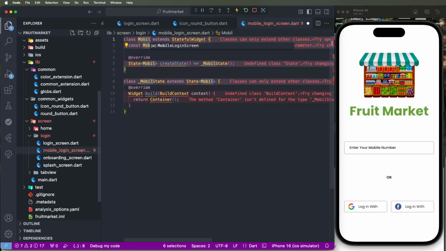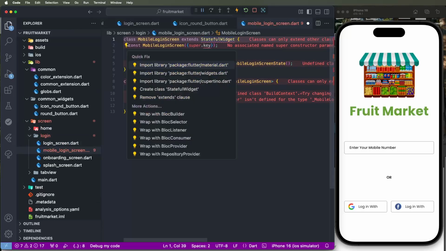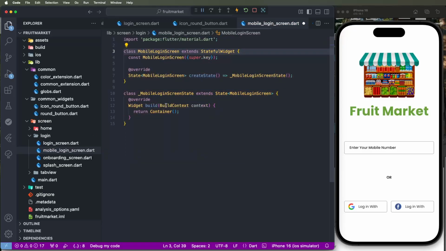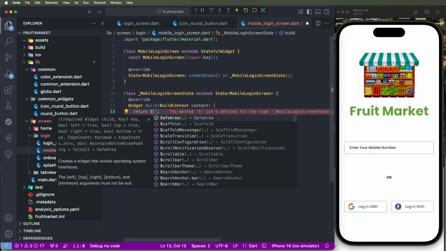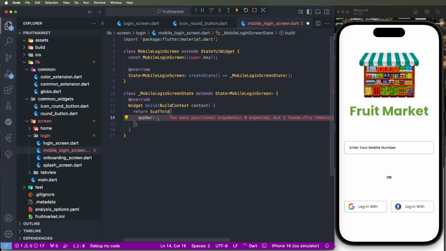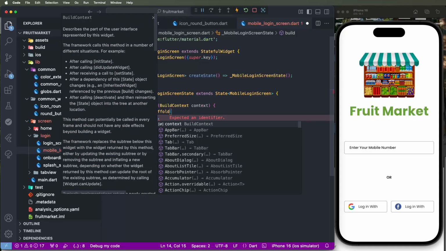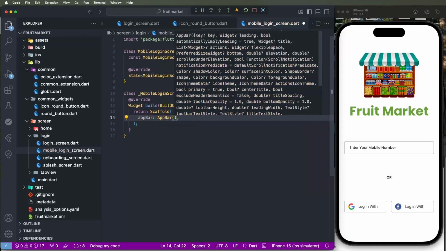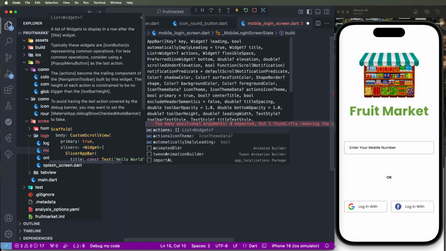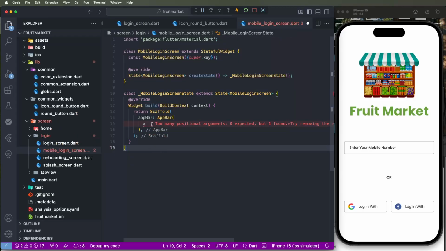Write down here the mobile login screen, and input the material dependency, and we need to create the scaffold. Create the app bar. Need to set the design inside, not show the app bar, because we also need to provide a back button. That's why I need to create the app bar.